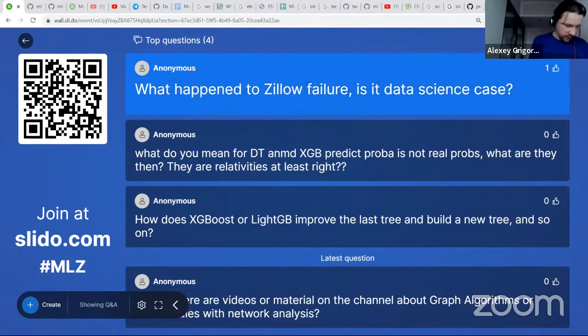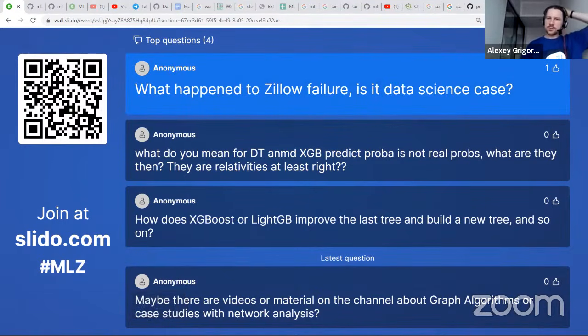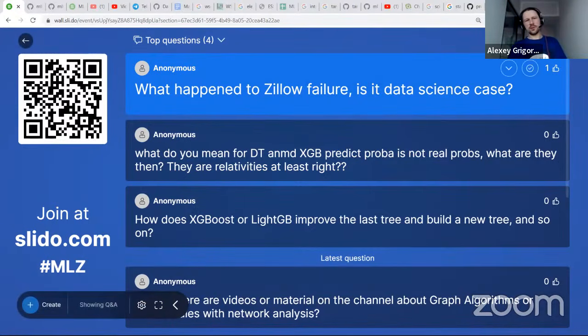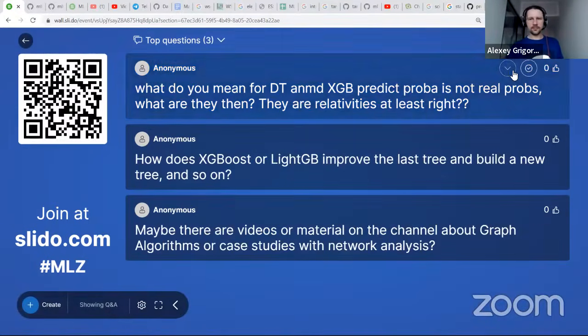Okay, let me see how much time we have. I don't know what happened to the Zillow failure. Is it a data science case? I don't know much about this. I know that their model for predicting the price of real estate went rogue. I'm not super sure what exactly happened there. I know that the company lost a lot of money because of a rogue model. If you just Google that, you will find an explanation.